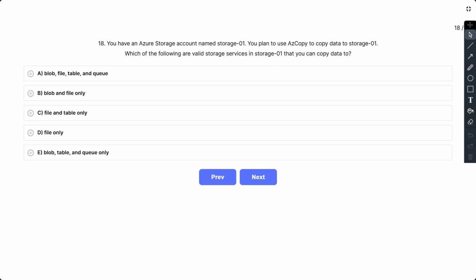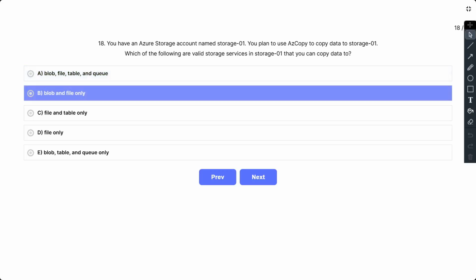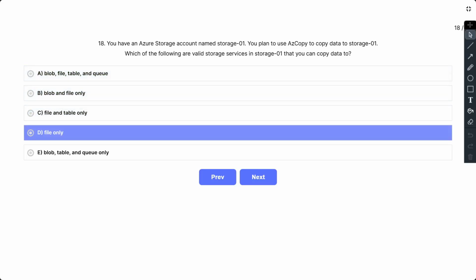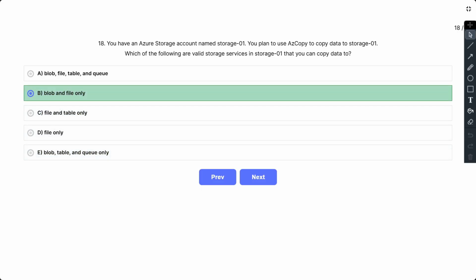Question number 18. You have an Azure storage account named storage-01. You plan to use AzCopy to copy data to storage-01. Which of the following are valid storage services in storage-01 that you can copy data to? The options are A. Blob, file, table and queue. B. Blob and file only. C. File and table only. D. File only. And E. Blob, table and queue only. So the correct answer is B, that is blob and file only.